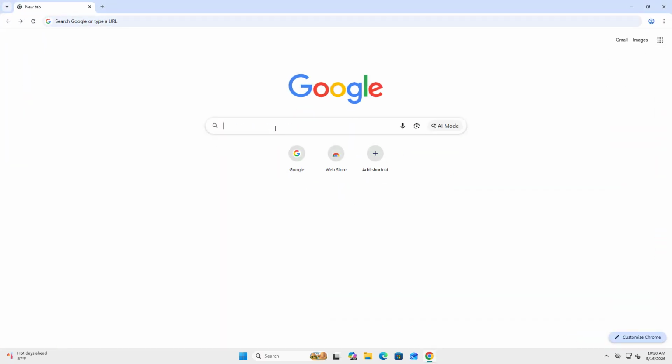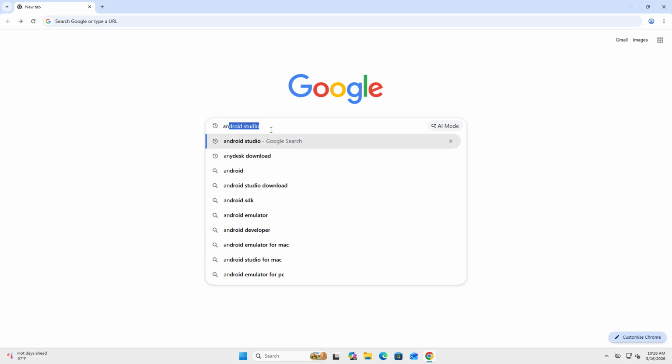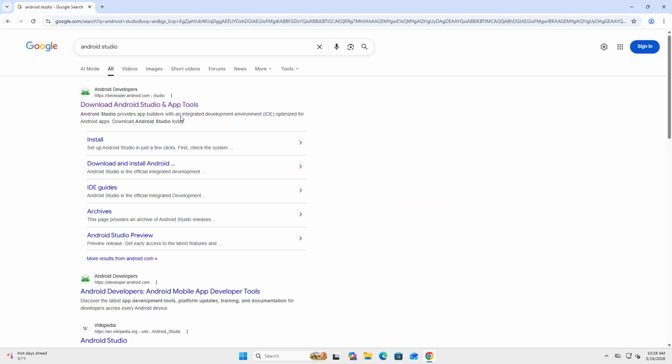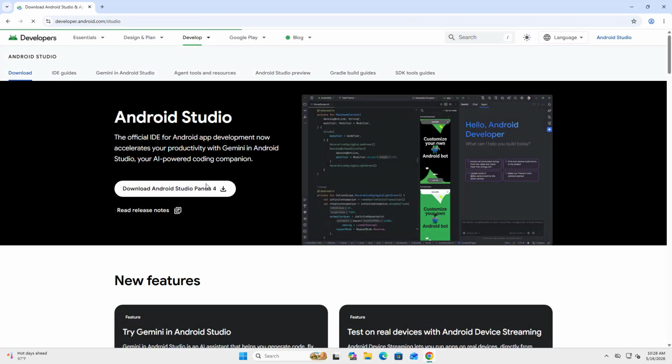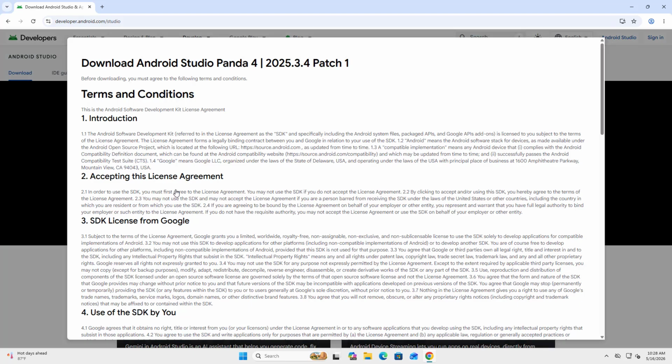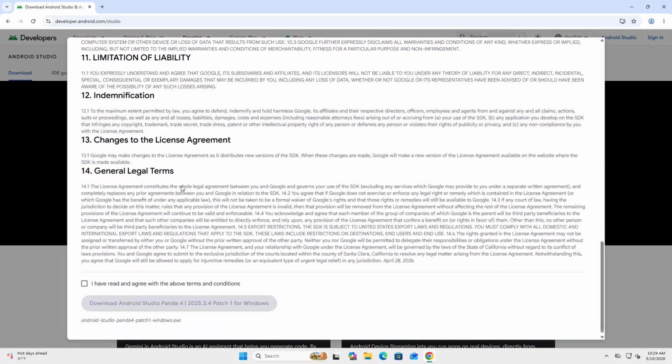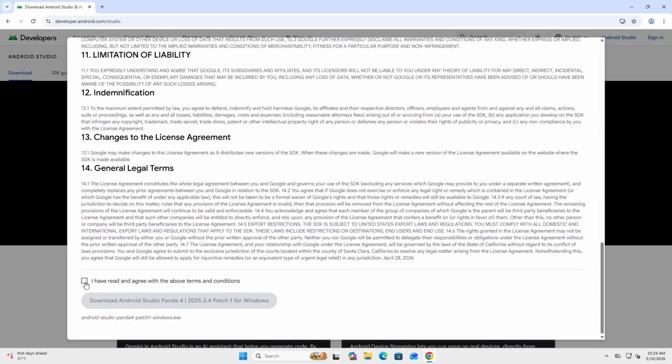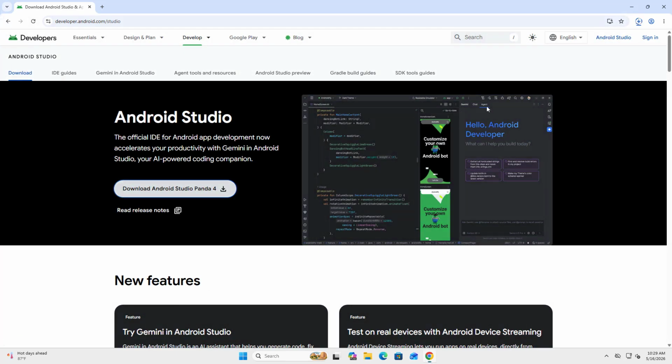First, open your browser and type Android Studio, then press Enter. After that, open the top result from developer.android.com. Once you are on their website, simply download Android Studio. Scroll down, check the agreement box, and click Download. The file size is around 1.3 gigabytes.